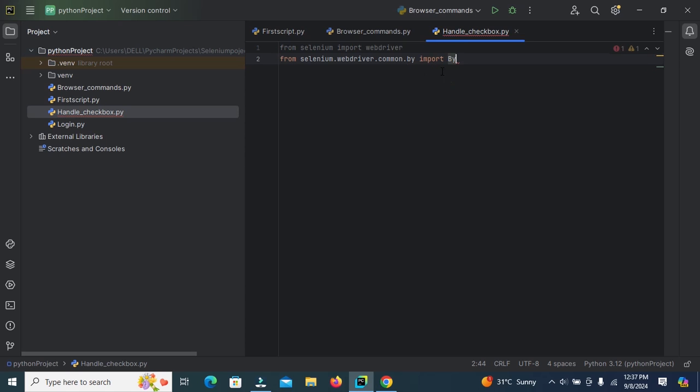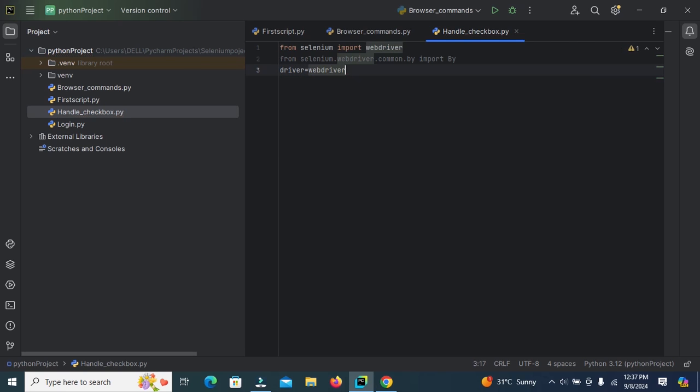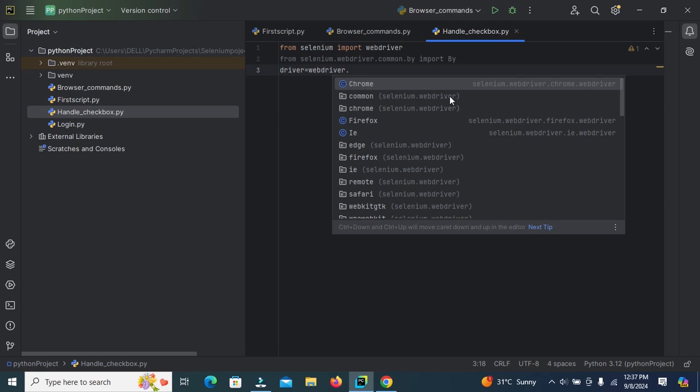Next, initialize the WebDriver. Here driver is equal to webdriver dot. Here you can view the different browser names: Chrome, Firefox, Edge, and click on this Chrome.